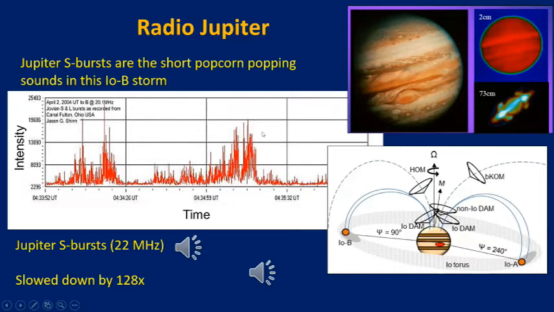So the pops that you're hearing there, and you can see the spiky nature at a single frequency on the graph here. So this is an intensity versus time plot. You can identify that those signals are actually coming from Jupiter. I won't go into a whole lot of detail here, but essentially it has to do with an electrical connection between Jupiter and the moon Io.